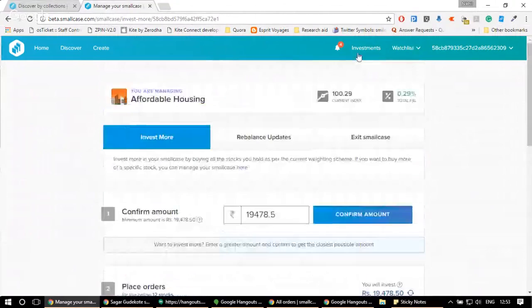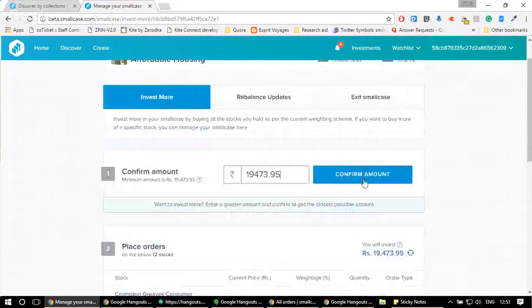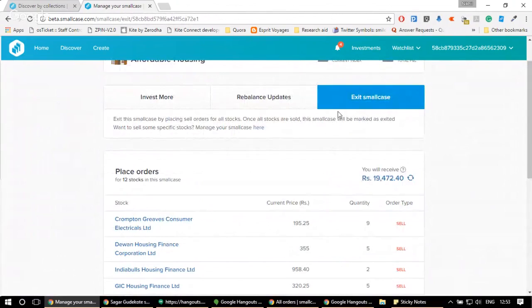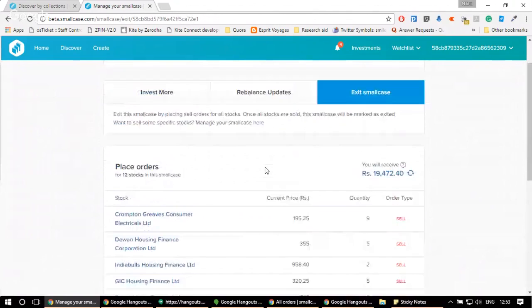So on the investment page, if you want to manage your smallcase, click on the manage button in front of a smallcase. There are 3 options. You can invest more. You can use this option to do a SIP sort of investment on a regular basis. You can check all the rebalance updates which are pending for your smallcase under the rebalance updates section, and then again apply it using the same 2-step investment process. And then if you want to exit from a smallcase, it's just one click, come here and click on exit smallcase.